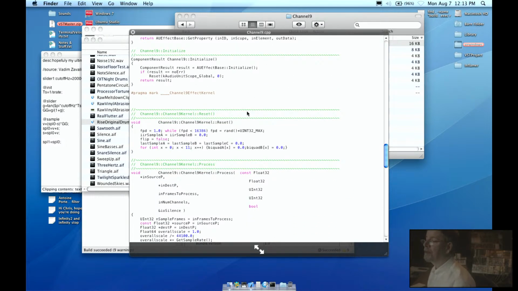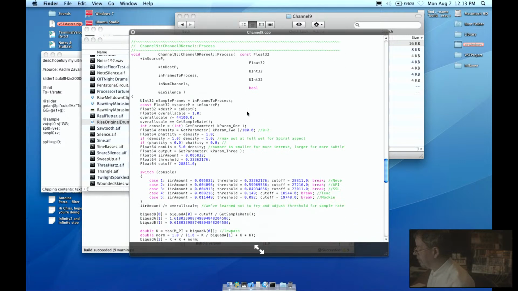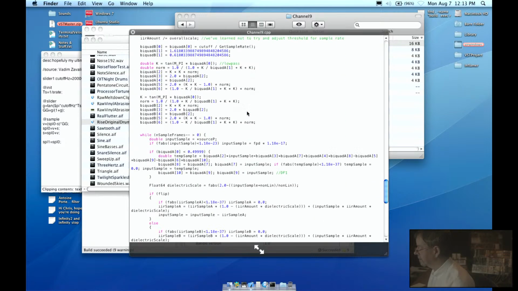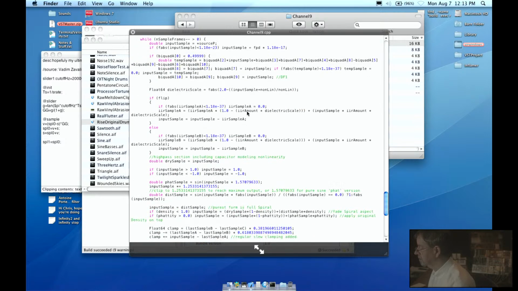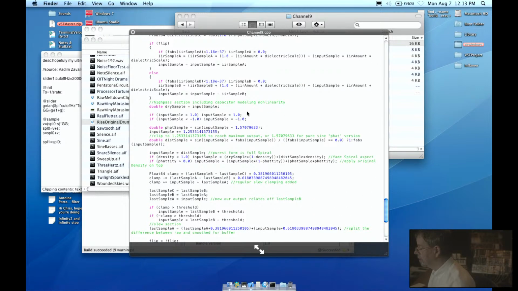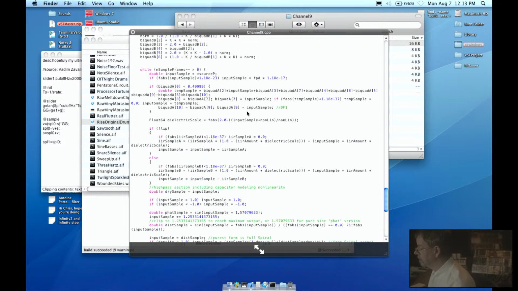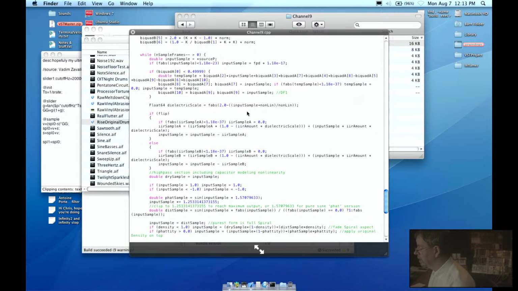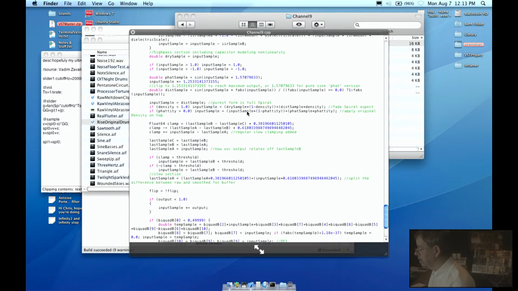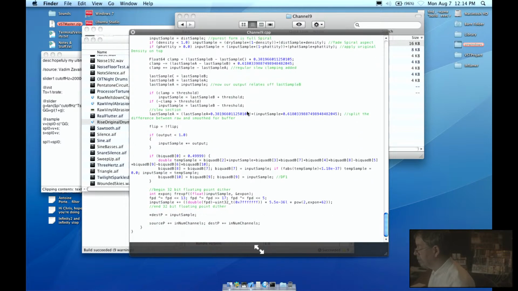Channel 9 does have an ultrasonic filter in it. If not two. Pre and post. Yes. Channel 9 does have ultrasonic filtering in it. Bus Colors 3 does not.